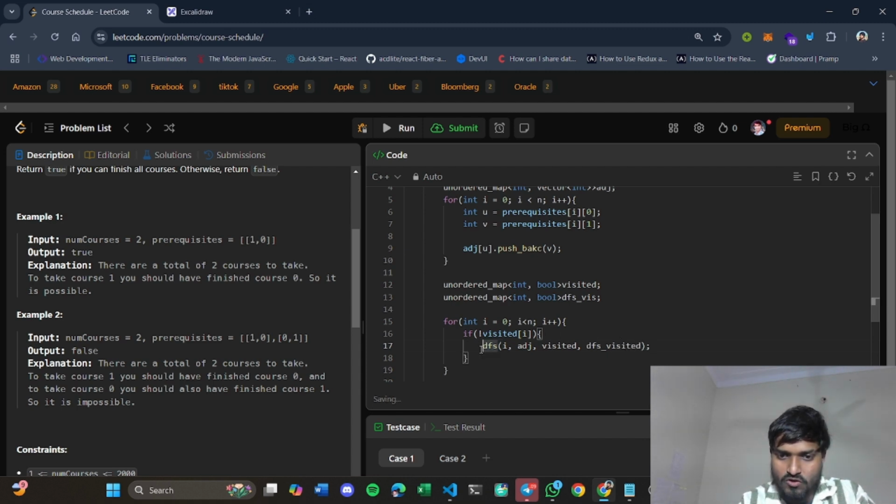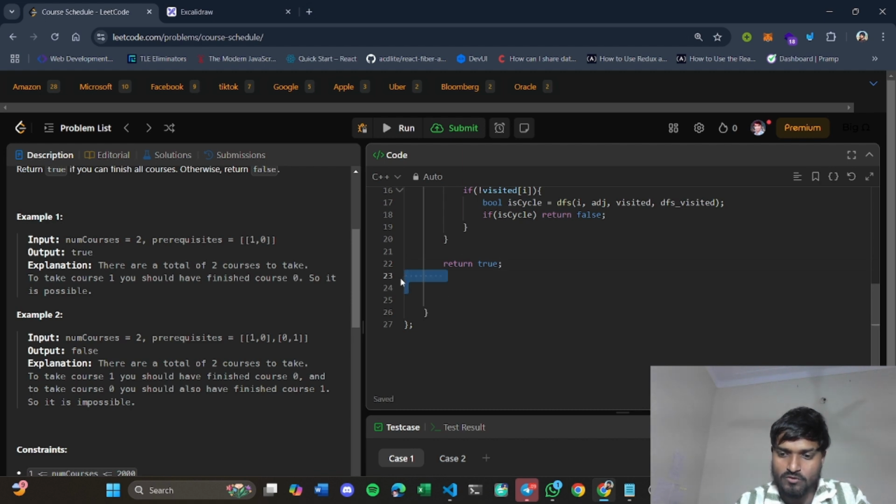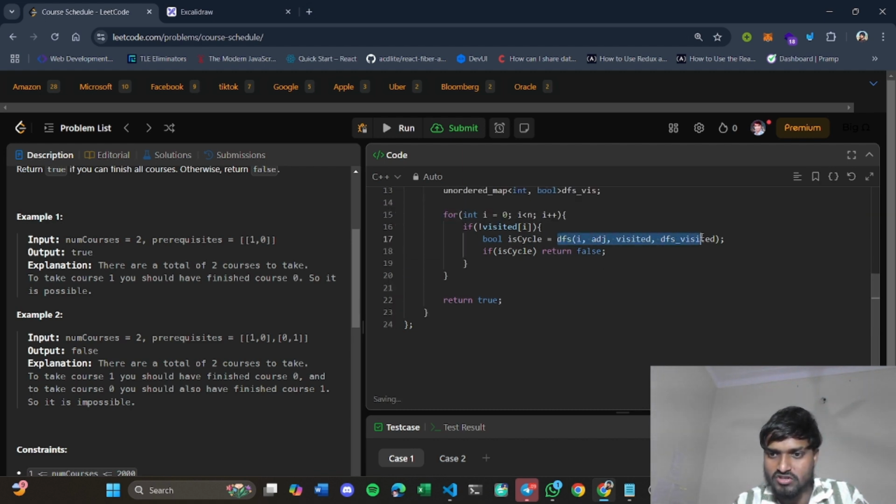And we will store its value in a variable. Let's say bool isCycle. Let's say it returned true, right? So if isCycle is true, you will basically return false here. And if you are not returning false, so basically it is returning true, you will come out of the loop for traversing all the nodes, and you will return true here, meaning that we can complete all the courses. So we have to make this DFS function here.